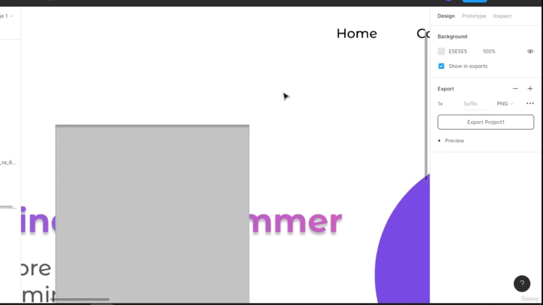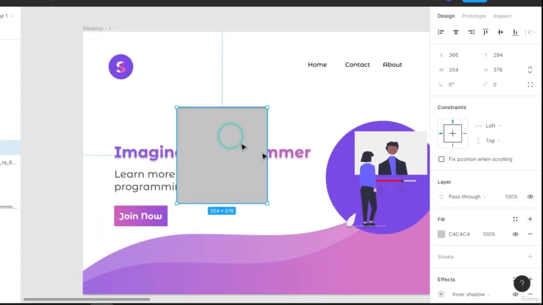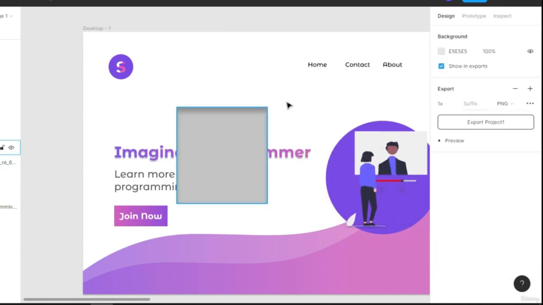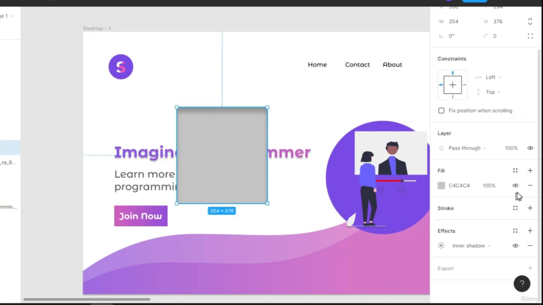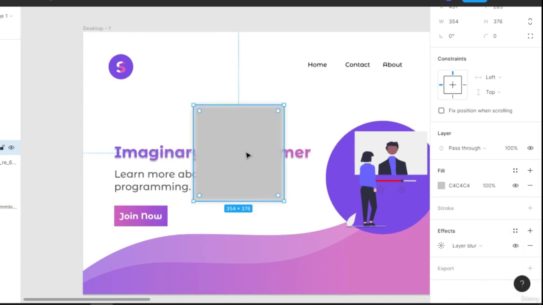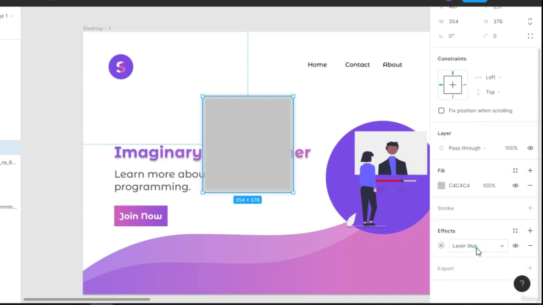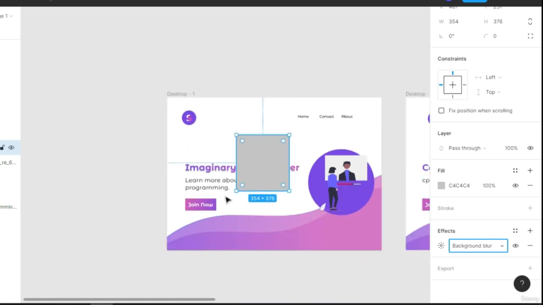So we can see the inner shadow is added. You can see here. If you want, you can also increase the blur, like let's add the blur up to like 20 and y up to like 20. So now you can see the inner shadow of it. So let's choose the square again, and let's make it layer blur. So you can see the layer blur effect is added on it. We can also add background blur on it like this. So those are all the things you can do with effects.